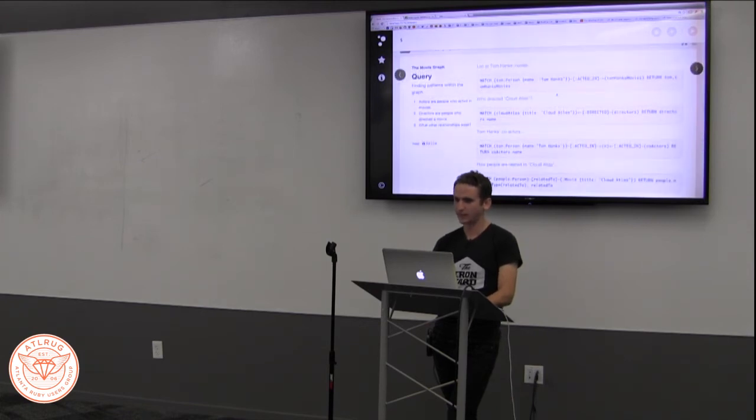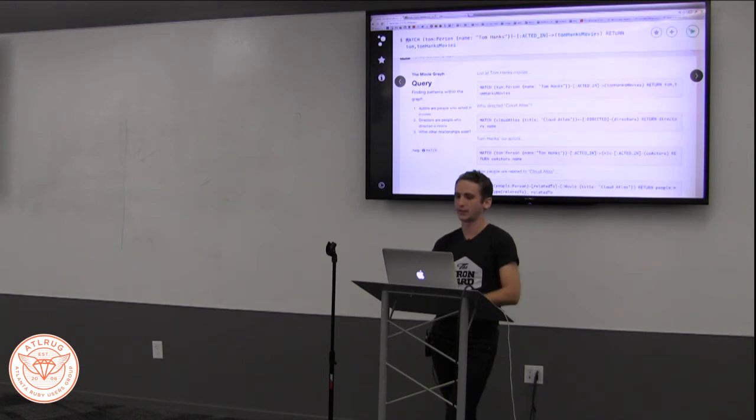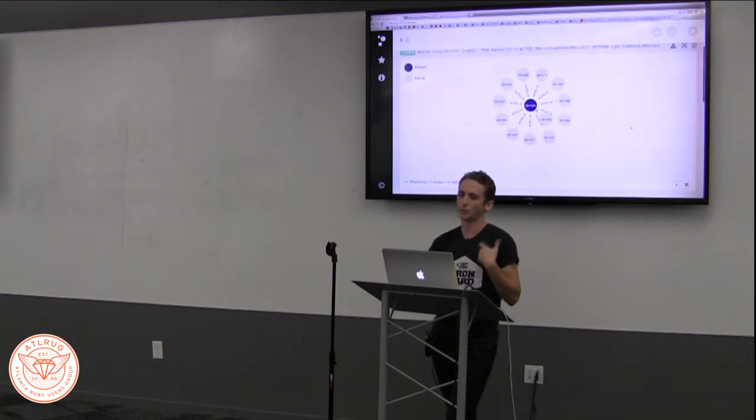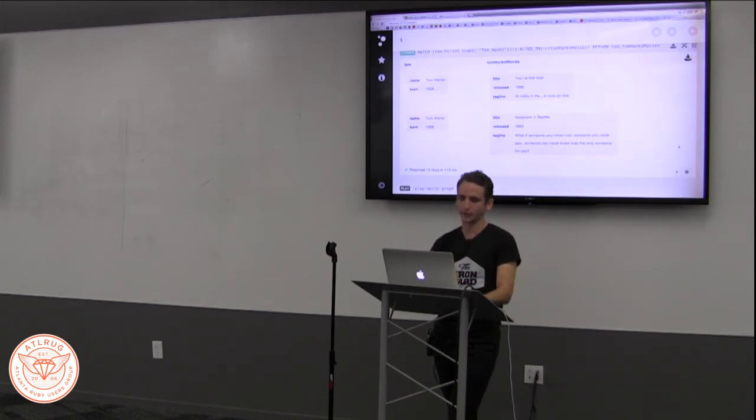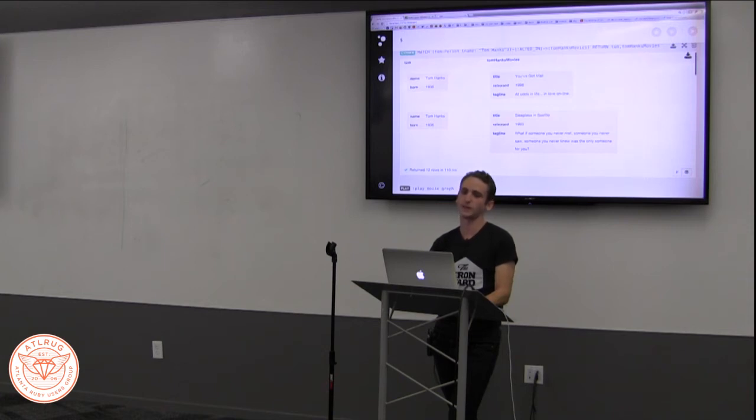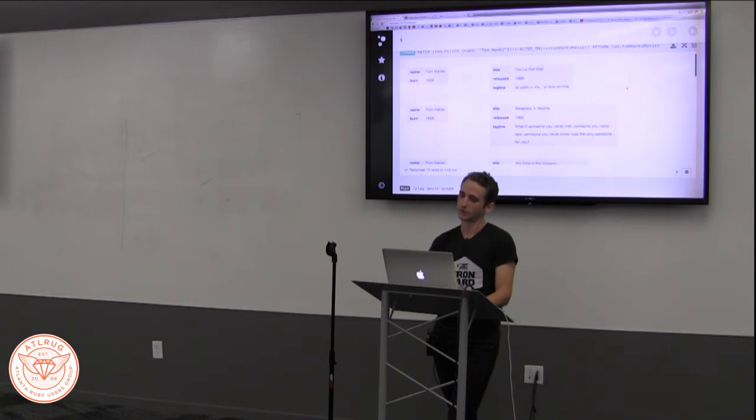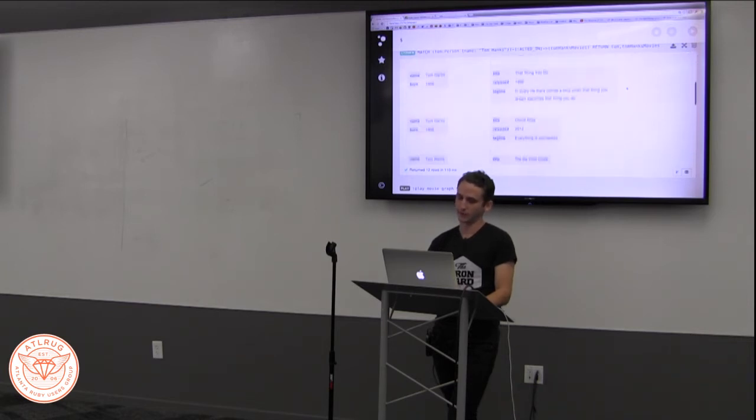And I should say that graph visualization is very specific to the web UI, but that is making a query over the REST API just like you would yourself, and the data that's actually returned looks something more like this. Tom is a node with attributes name Tom Hanks and born 1956, and the movies are the following, with all of their title, released and tagline attributes.